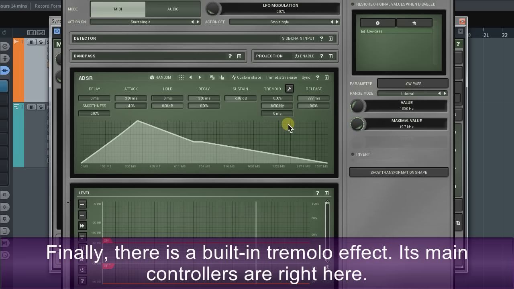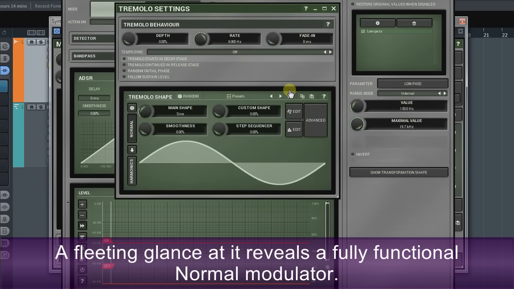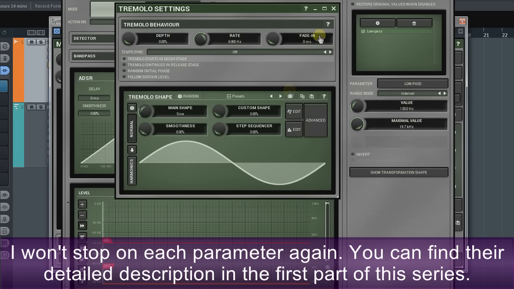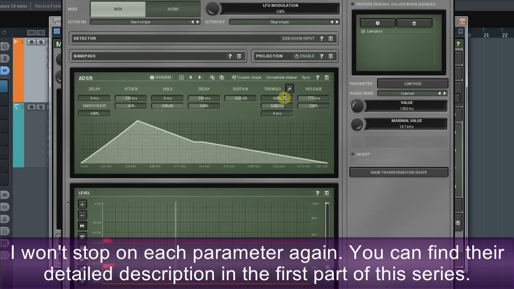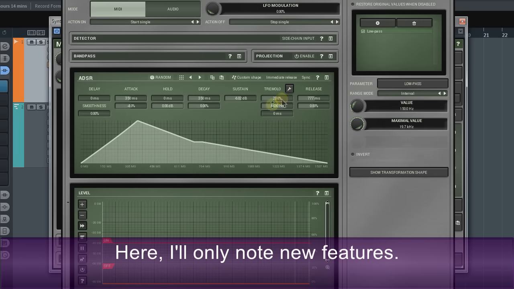Finally, there's a built-in tremolo effect. Its main controllers are right here. However, for in-depth editing, you'll need to click on this button. A fleeting glance at it reveals a fully functional, normal modulator. I won't stop on each parameter again. You can find their detailed description in the first part of this series. Here, I'll only note new features.